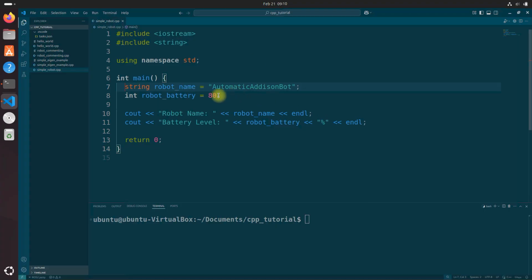And now inside the main function, we declare variables for robot name and robot battery, representing the name and battery level of the robot. We print the robot's name and battery level using cout and endl without the std prefix, since we are using the std namespace.